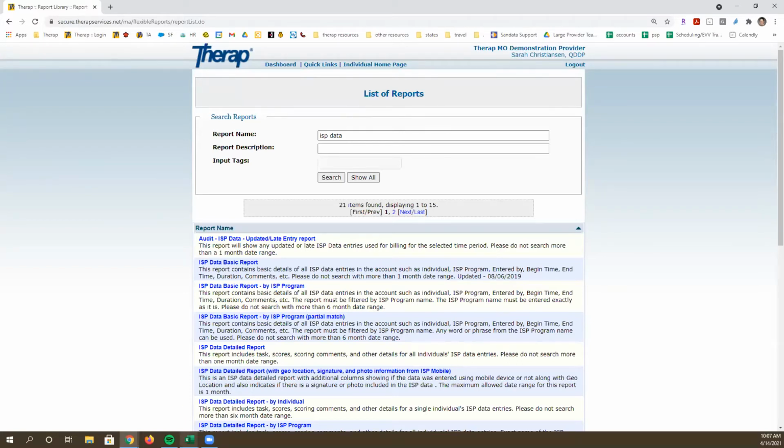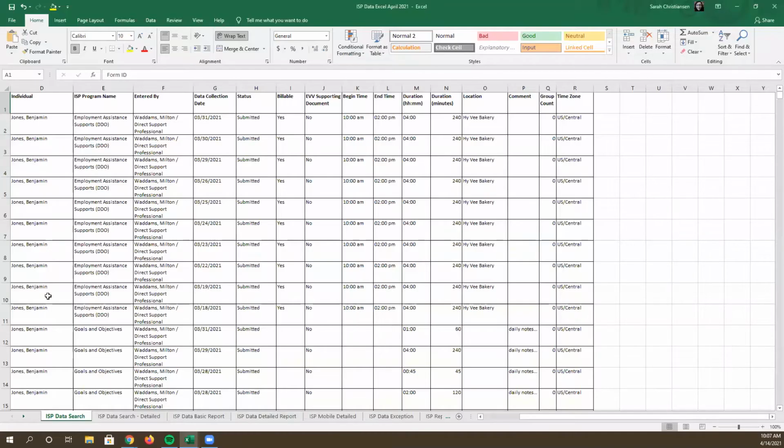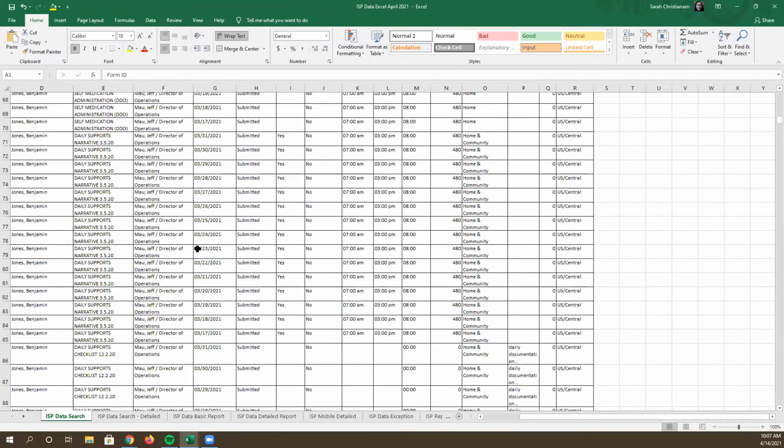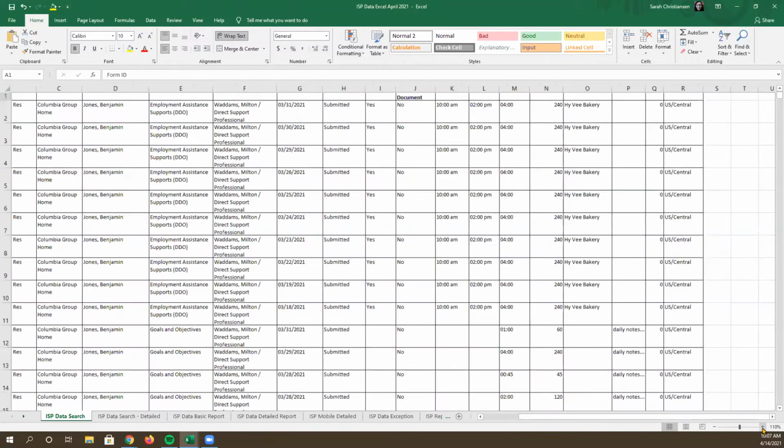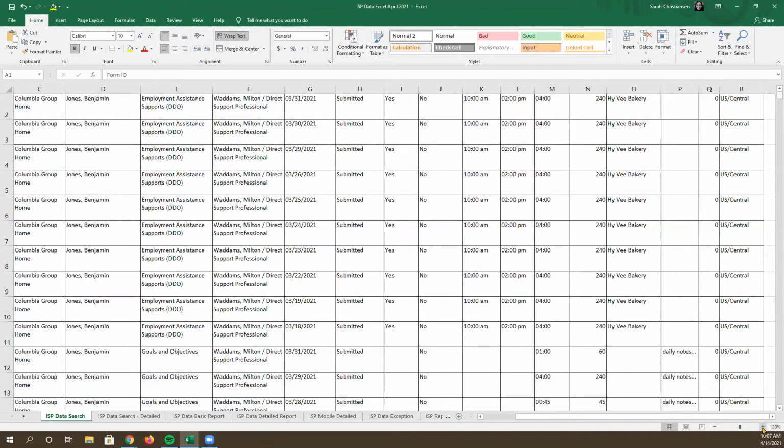Okay, so I've got this Excel file already set up with some of these exports. What I'm looking at right now is an ISP data search. I went to the ISP data section, did a search for a few programs, and exported that data out to Excel.